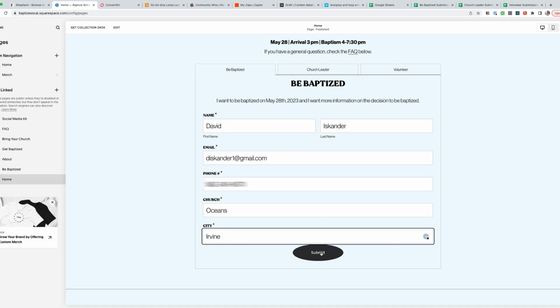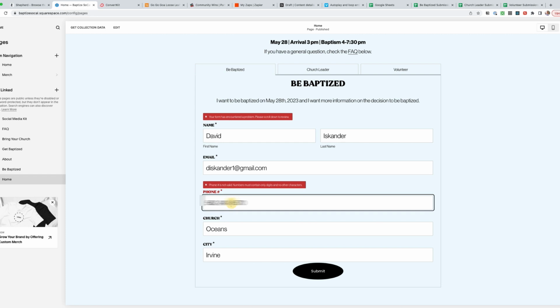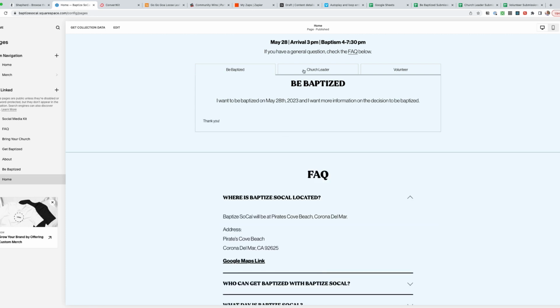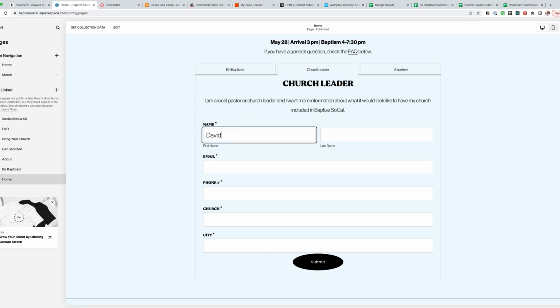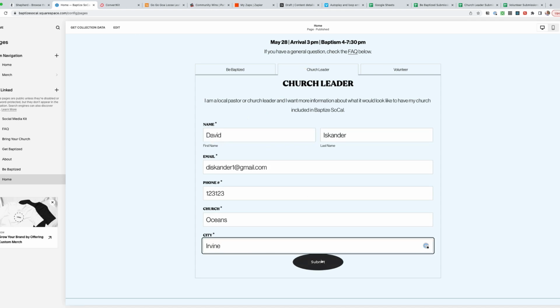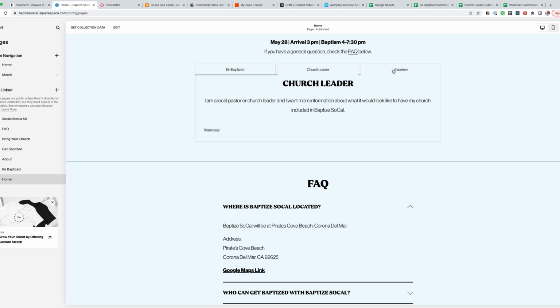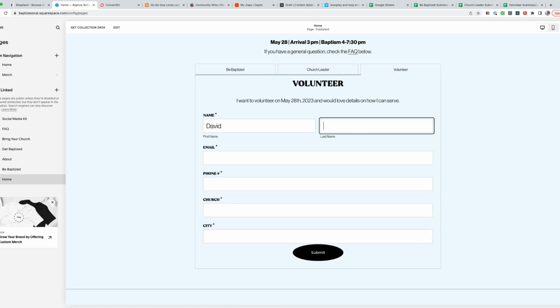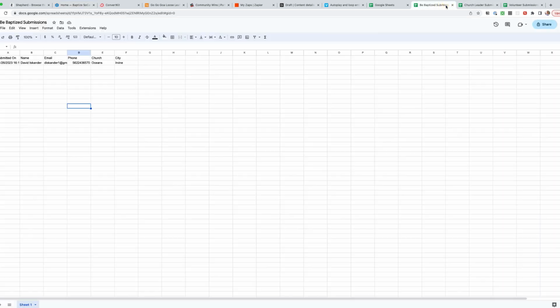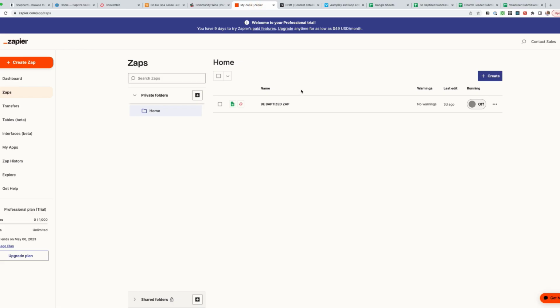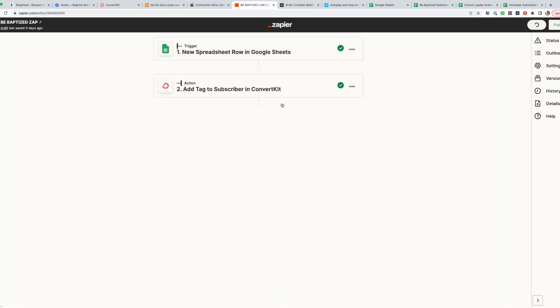Cool. So submit. Oh, it doesn't like this. Okay. Submit. Cool. Now I'm going to go here, do the same thing. Never mind. I need to fix the spacing between that button, but I'll do that later. So now each of these forms just got a response. Now we're good to go into Zaps. So I create the first one. Let me show you what I've done and what we need to do. Oh, actually we need to do one more thing.